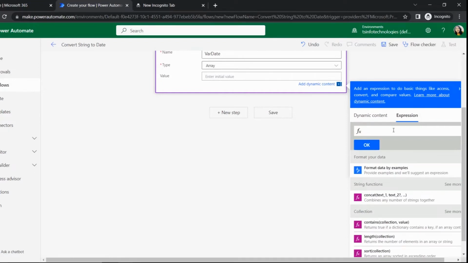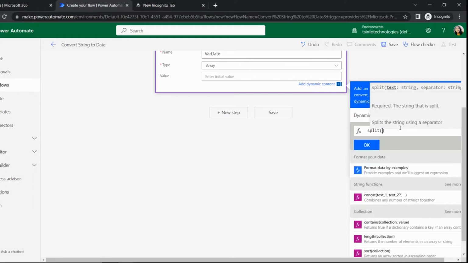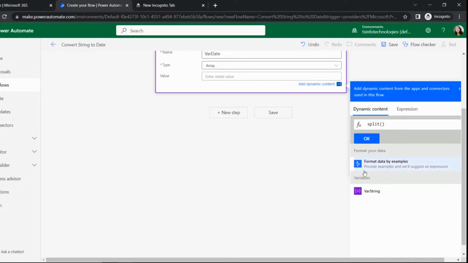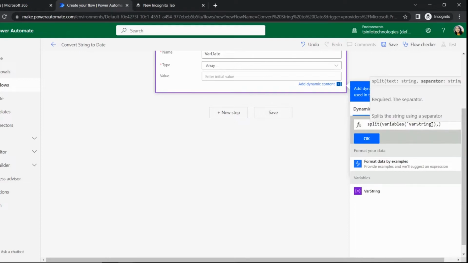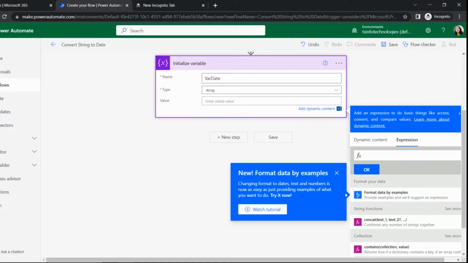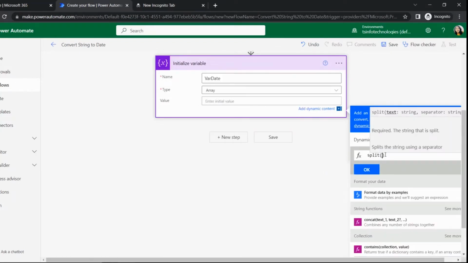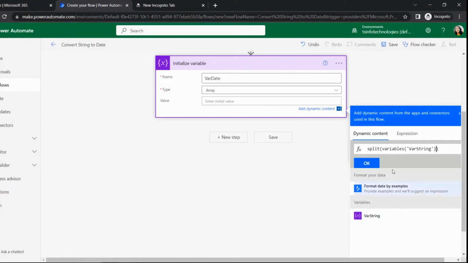Click on this expression, and here we will give split, and inside the split we will take this var string and give a separator. What is that separator? That is the comma that we have used in this string variable here. Oh, so we have to insert this again. Okay, so split, let's go to dynamic content, var string, and give the parameter.